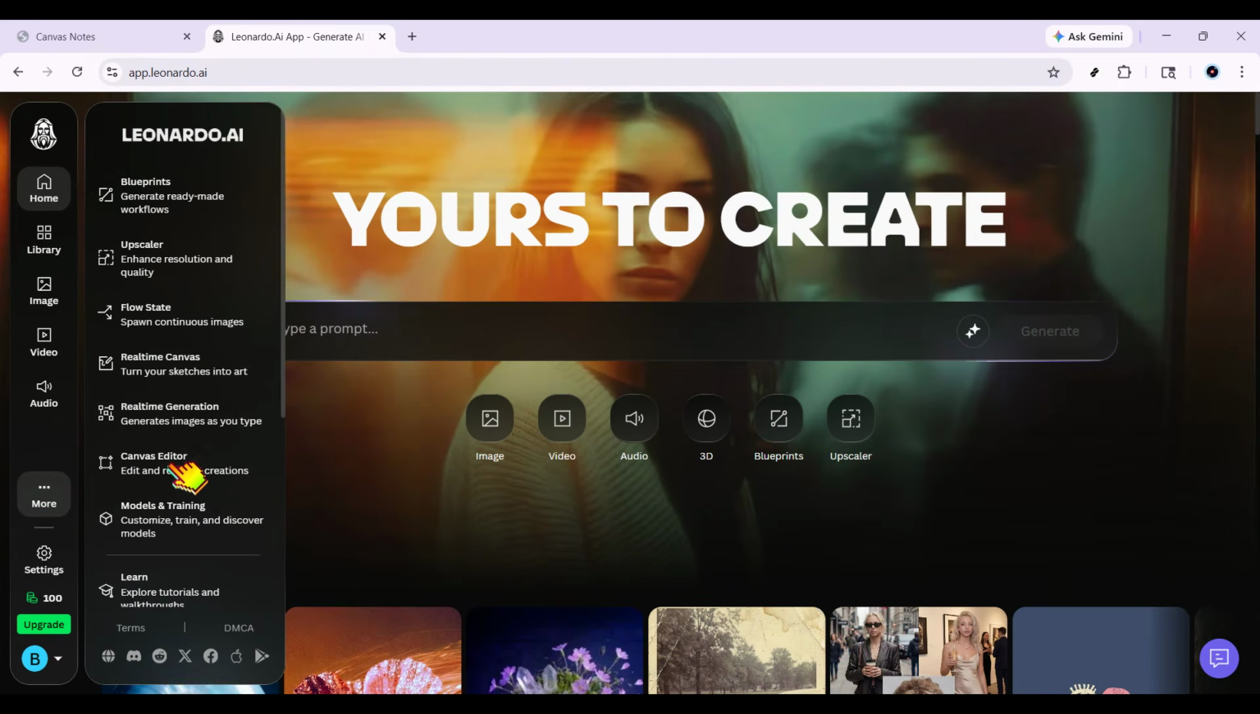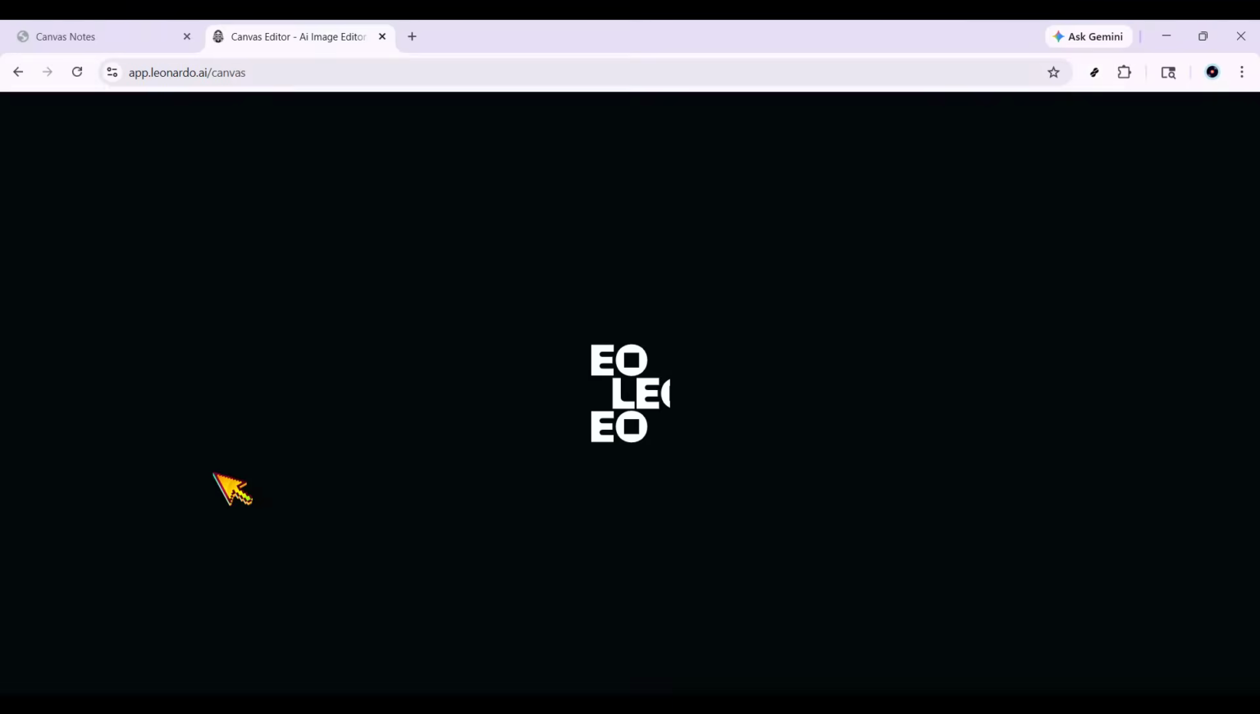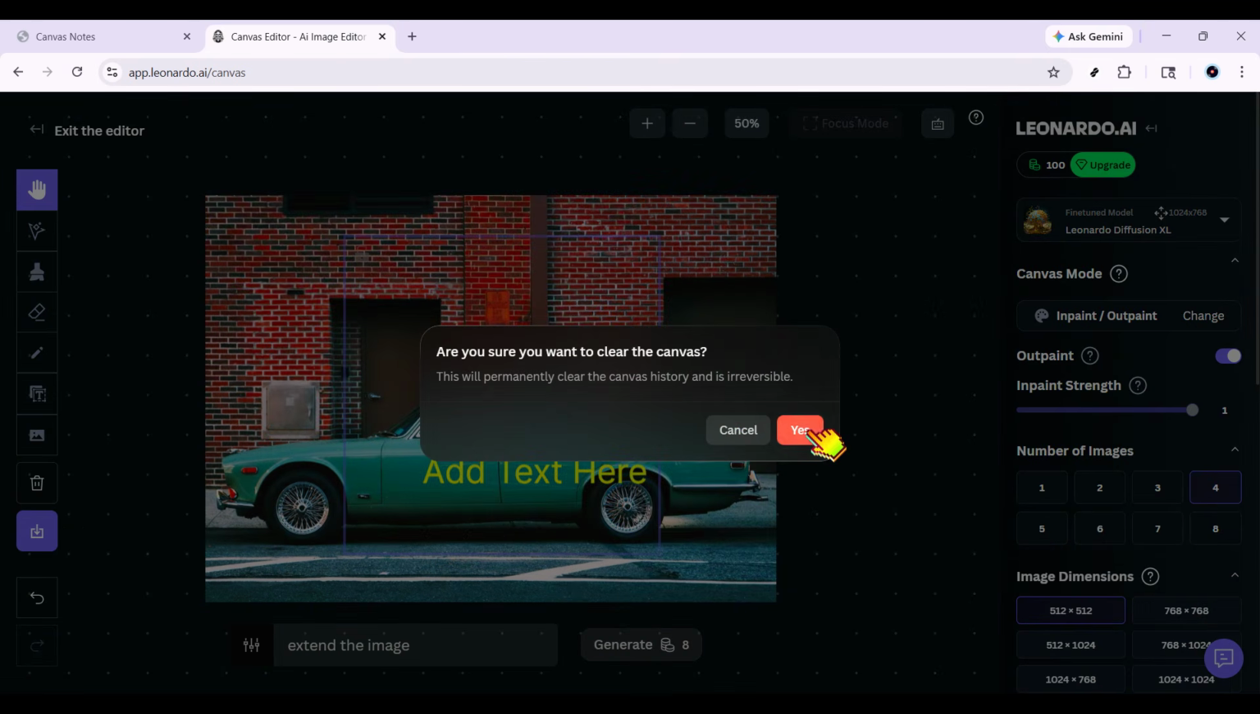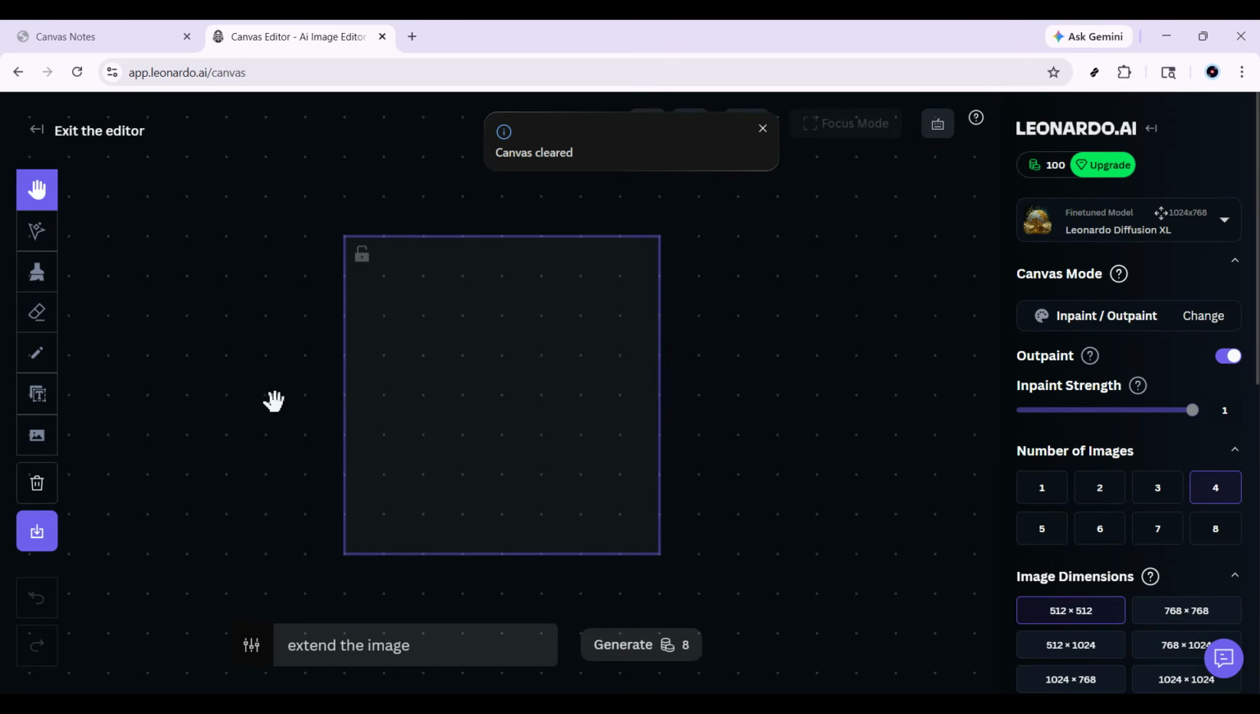Once the canvas opens, you may see some default items already on the workspace, so take a moment to clear those out if needed. Starting with a clean canvas makes it much easier to arrange your images properly and control the final blend. Now that your workspace is ready, it's time to add your first image.